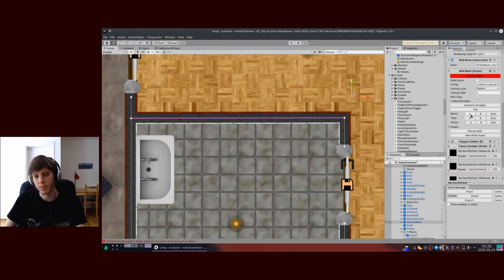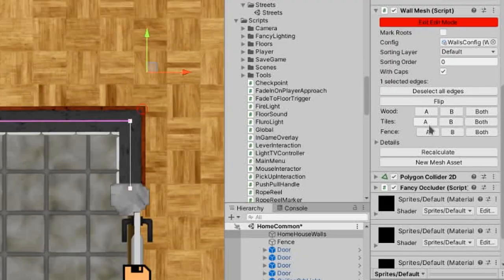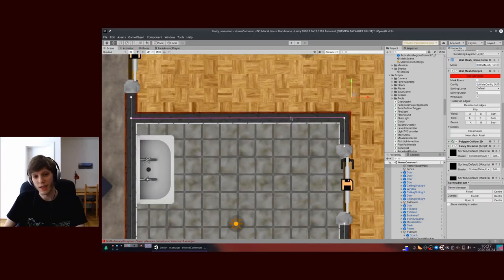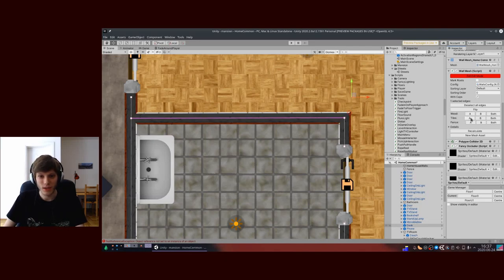So over here in the inspector, you can see the different types of walls that I can select. One side of the wall is A and the other side is B. I really need to add a visualization that tells me which side is A and which side is B, because currently I have to just click it and guess. But you can see I can set both to wood, or both to tiles, or I can select tiles just for A and then wood for B. Or in this case, I really want it to be the other way around because now the tiles are outside the bathroom, so I want A wood, B tiles.